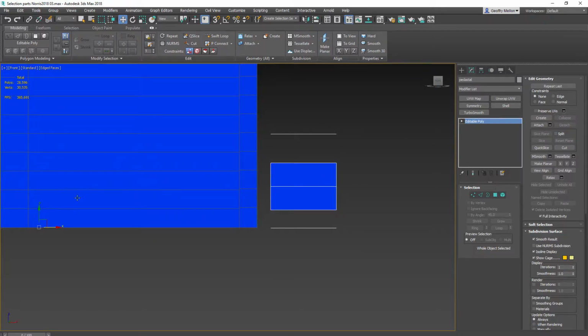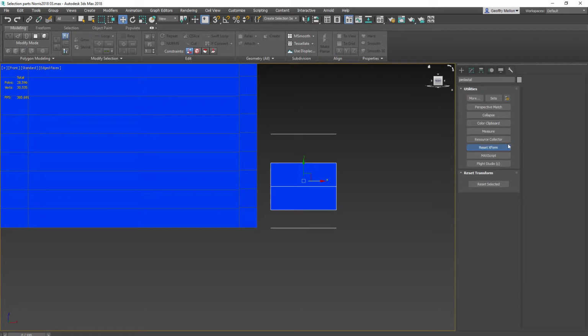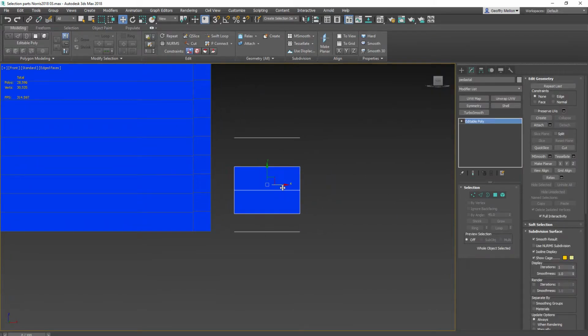Okay, so let me do one more thing. I'm going to move the center of the object to here. And every time I do that, even if it's not rotated, I like to reset XForm, just because that blocks out any of the other crap that may have come into place.